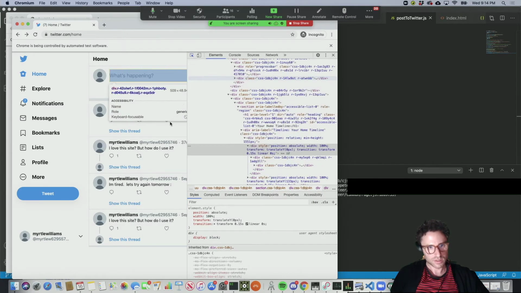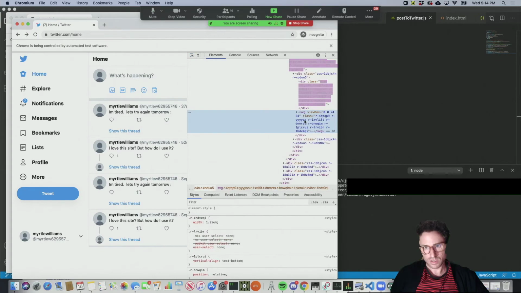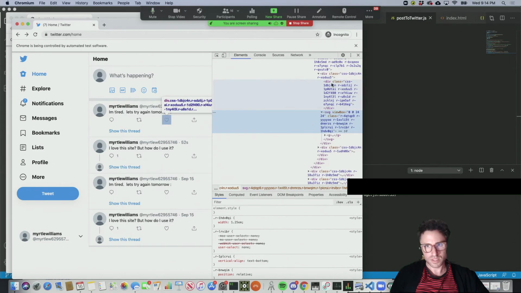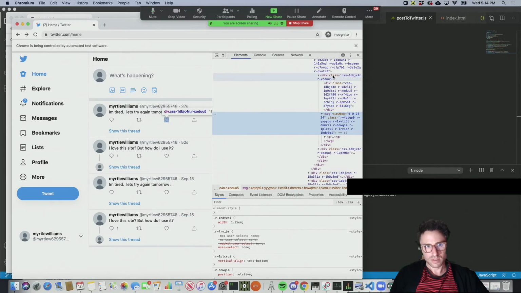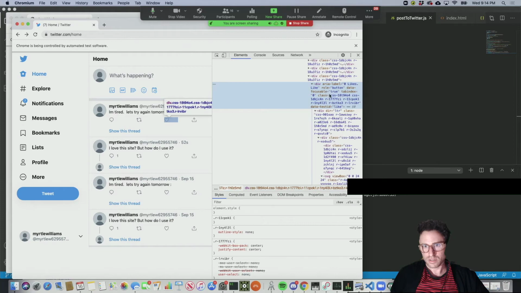So slow. So SVG. See, this is really tricky. You have to, maybe it's this thing. Div data test ID equals like.